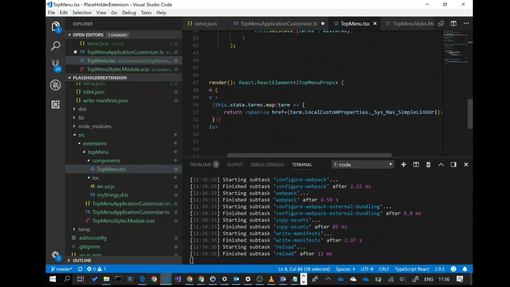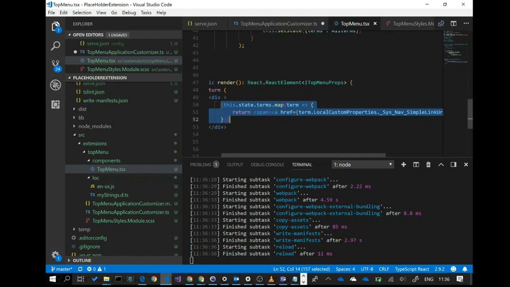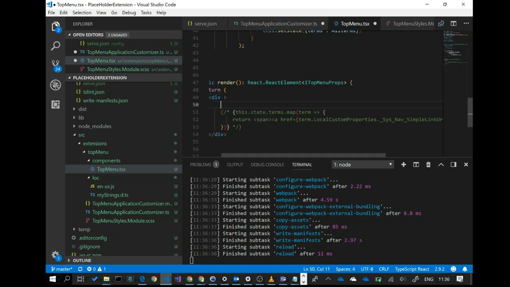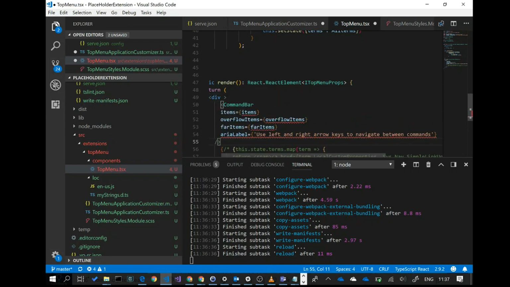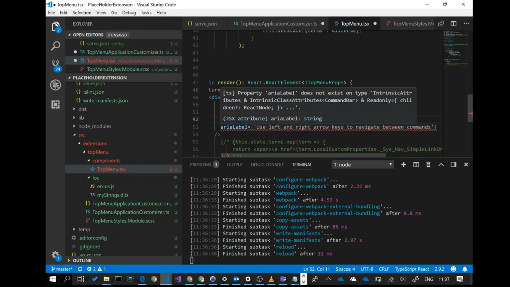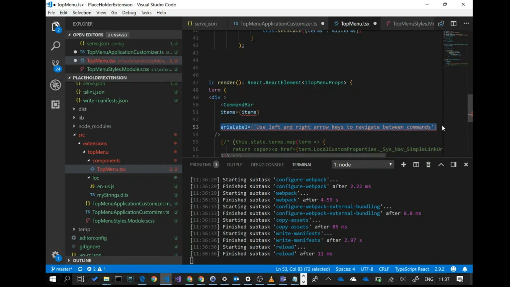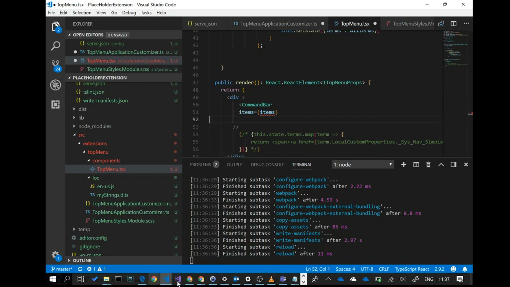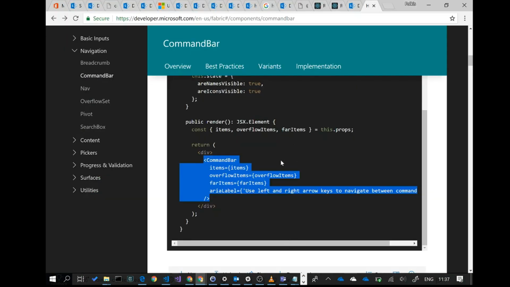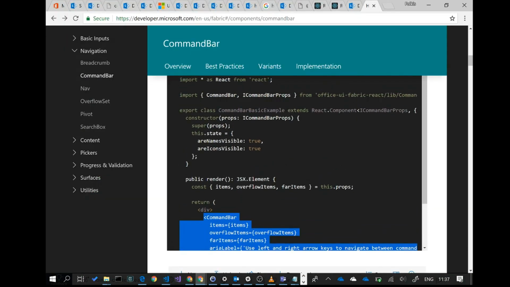And then instead of this one here, we'll comment that out. I'll put a command bar in there, and that one is items, any overflow items. We don't care about that one. For items, aria, remove that one too. Maybe we can just put in the items. So items, what does an item look like then?